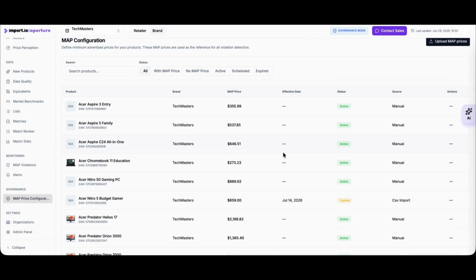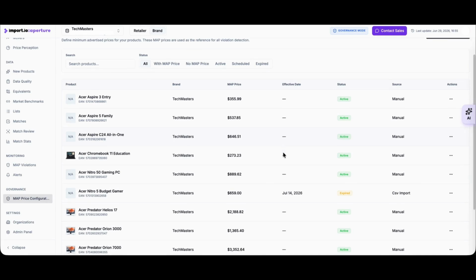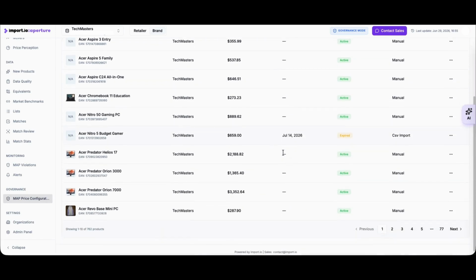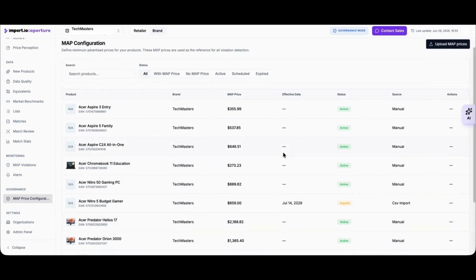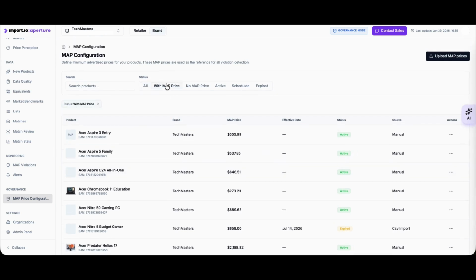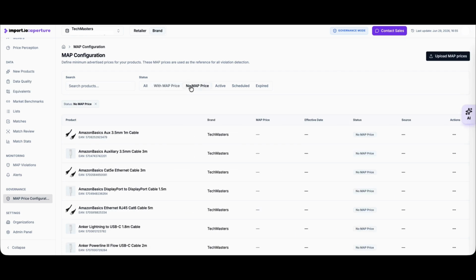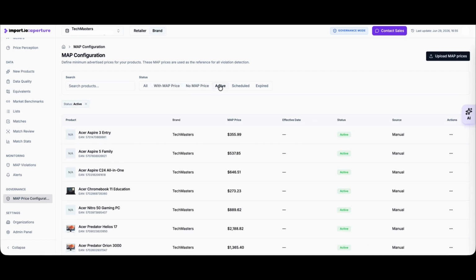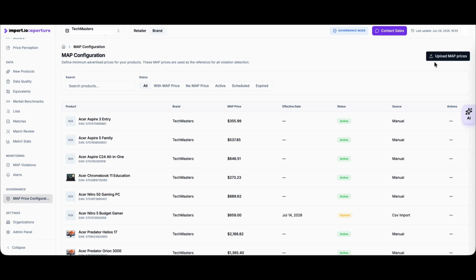In MAP configuration, you manage the minimum advertised price for each of your products. These prices are the reference Aperture uses for all violation detection. You can see which products have an active MAP price, which are scheduled to start, and which have expired, using the status filters along the top.